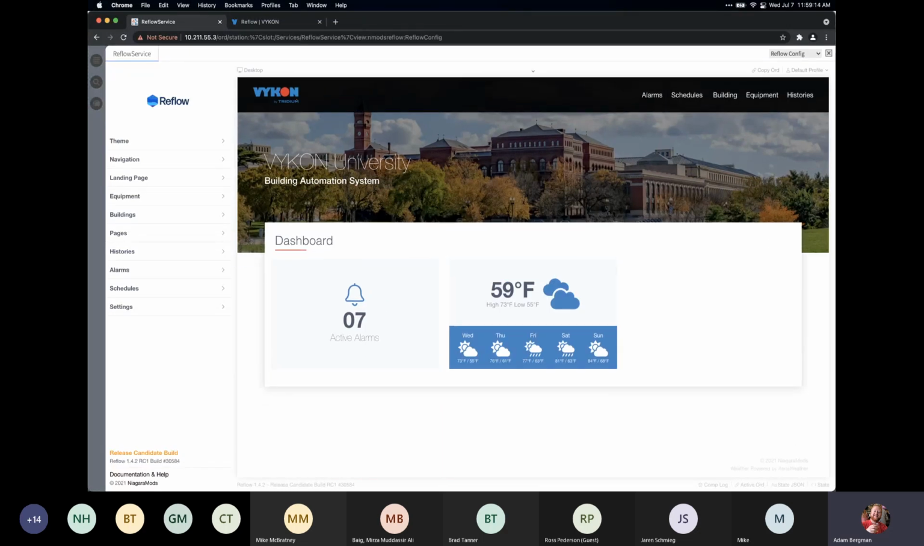Okay, I'm going to pause just for a second, take a drink of water here. Any questions around the configuration user interface or that initial theming that we went through? Feel free to unmute and ask away.